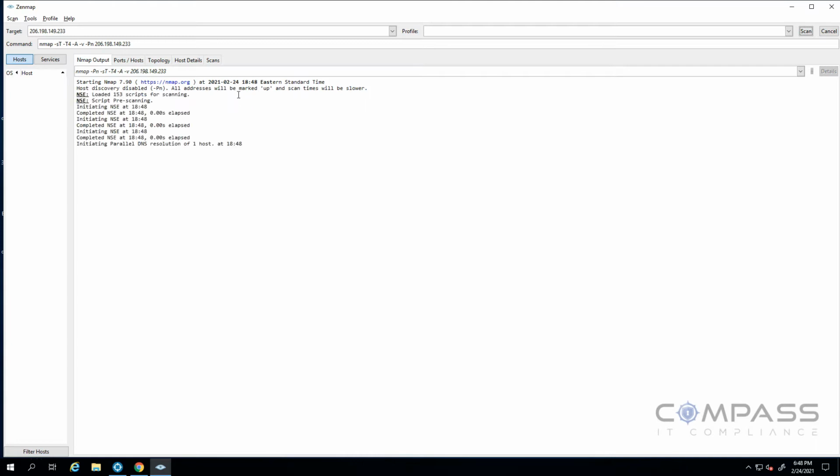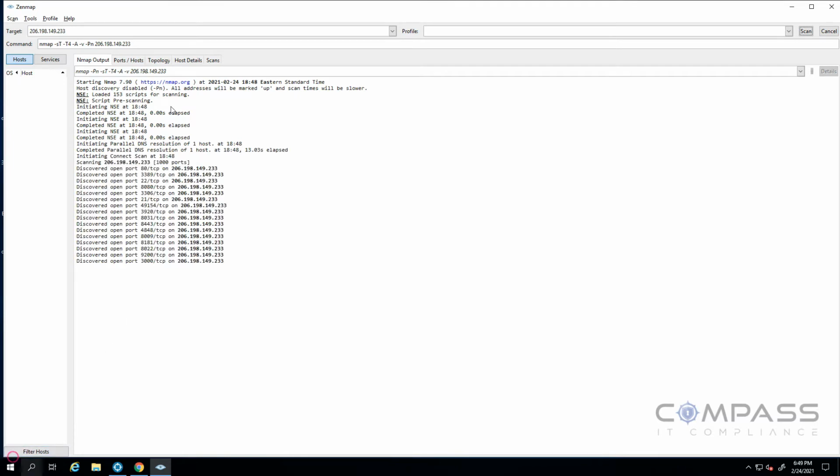So we can see it kicks up, and we see the -Pn. All addresses will be marked up, and scan times will be slower. So as the scan goes on, it's going to start reporting ports back to me. Obviously, this one has a whole lot of ports that are open, which is highly unusual for an external penetration test. So this is going to be a juicy target with a whole bunch of different information.